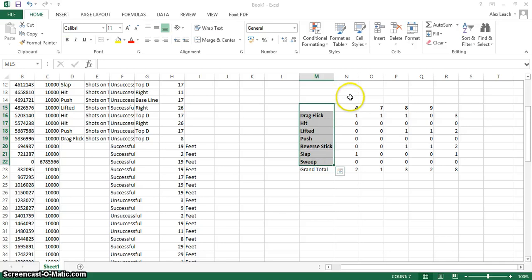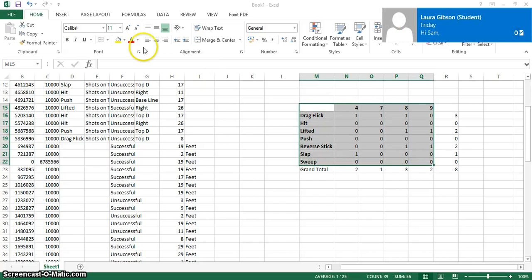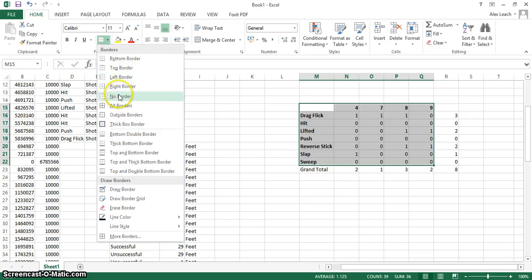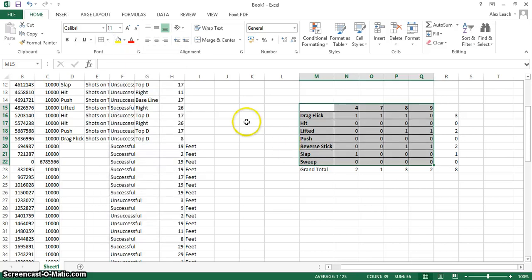So I'd bold everything here, make everything bold so it distinguishes itself, and highlight the area. And then all you need to do is come to this bit here, and all borders. It just makes it a bit neater. So if you copied and pasted that now into your presentation, it looks neat and tidy.